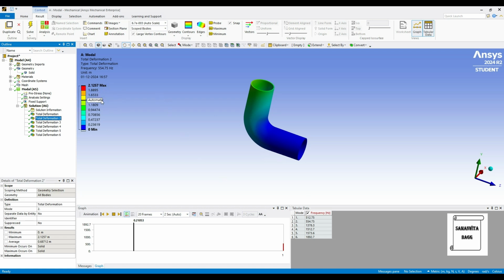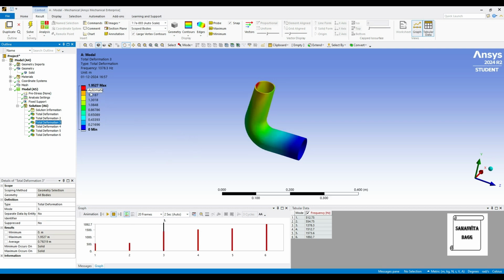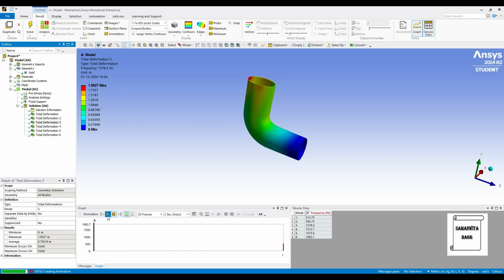So for the second one, deformation highest value is 2.12 meter and frequency is 554.75 Hz. For third deformation, the frequency is 1378.3 Hz and the maximum deformation is 1.95 meter. You can animate and check if it is the same way. It is.